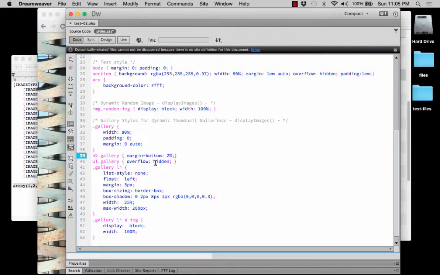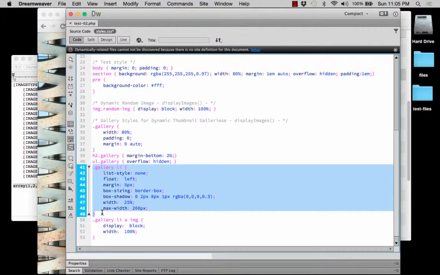I gave the H2 a margin bottom of 2%, and I also made the gallery list overflow hidden because I am going to float its children, which are list items. And remember, if you float anything, you want to make its parent overflow hidden so that it doesn't collapse the container.